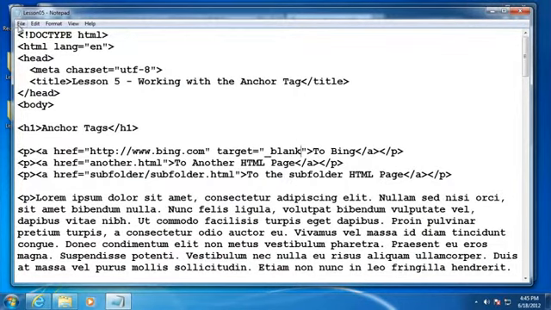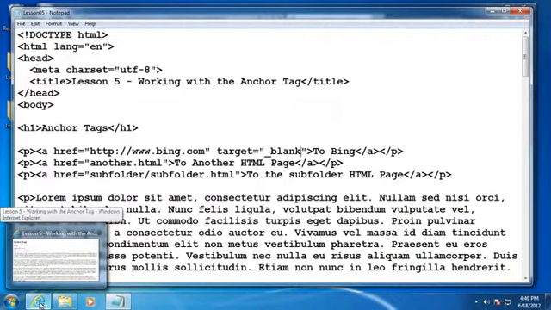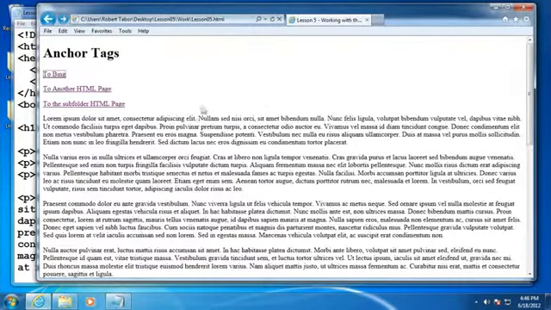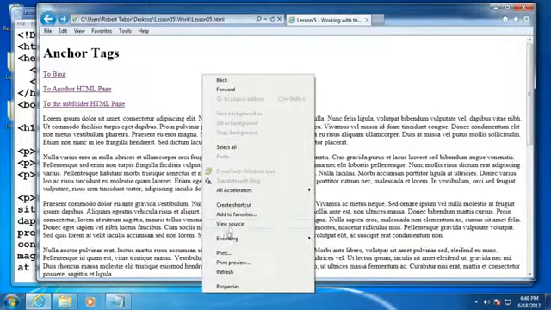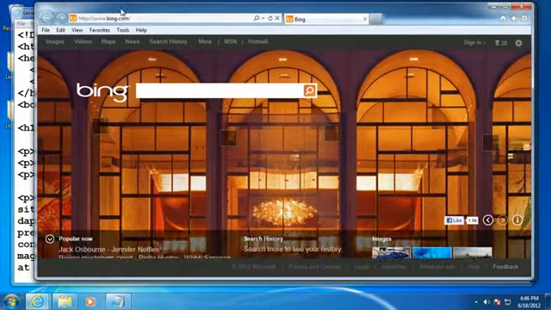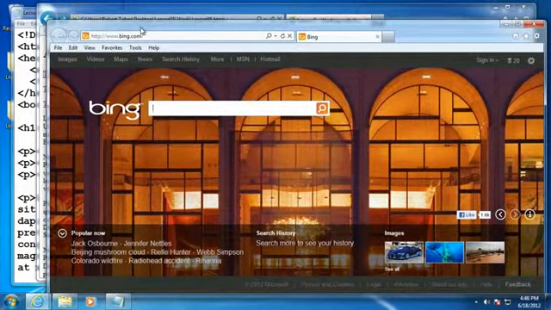All right. So some of the other ones have things to do with frames, and we're not going to talk about frames in this series of videos. Just note that there are some other options here besides _blank. Notice the underscore before the word blank. Okay, make sure you have that. That's important. Let me refresh my web page and then click the to Bing link, and now notice that it opens up a second instance of Internet Explorer.